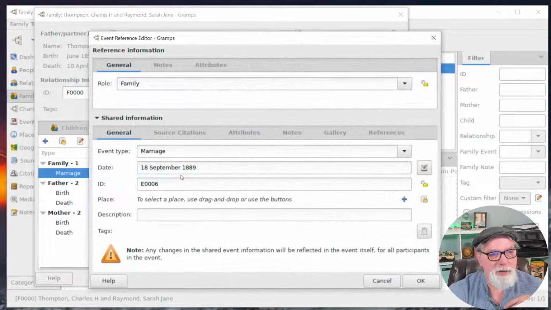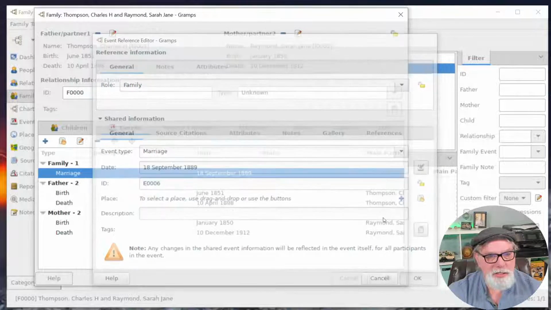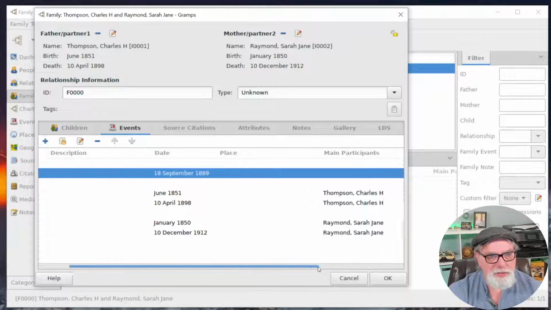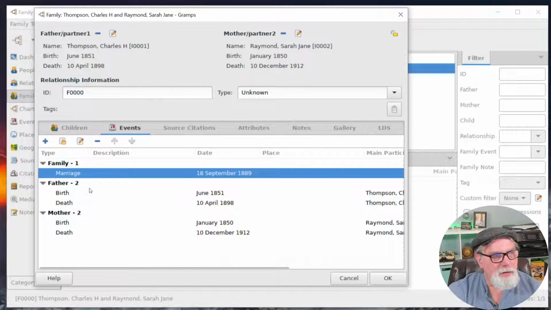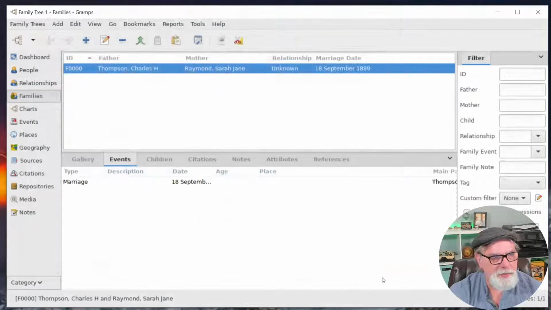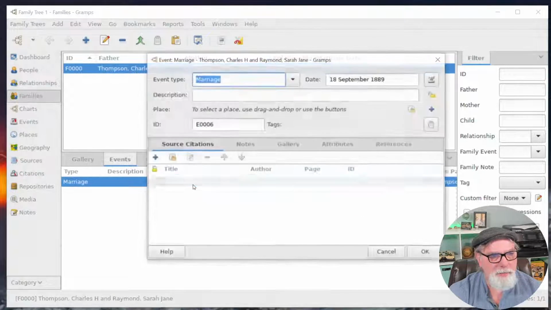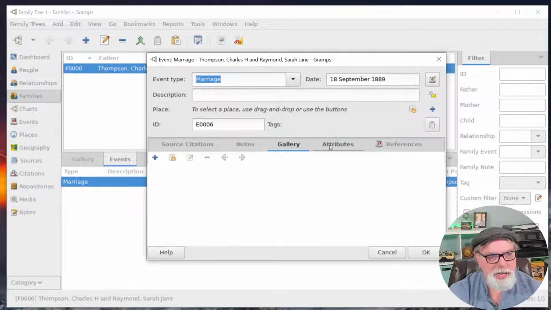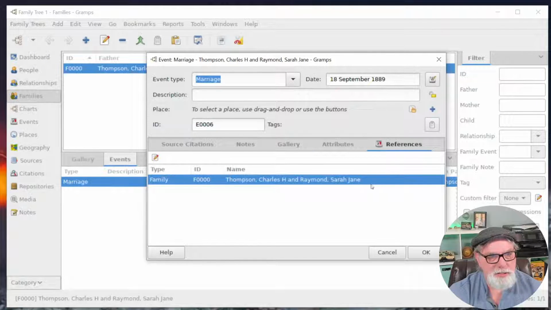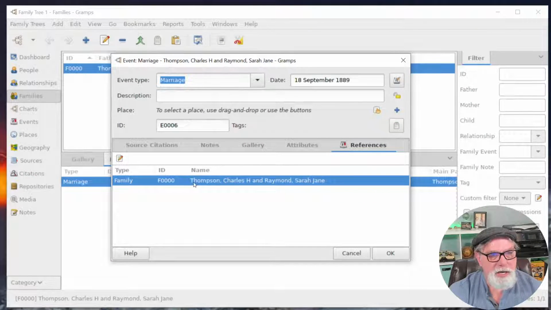Let me pull that back up, however. What I don't have is, when we scroll over, it doesn't indicate who the participants were in that event. Now, I thought I saw something odd before. I want to close that out, and then I'm going to open that back up. Marriage, September, description, notes, gallery, attributes, references. Okay, so it's referenced as a family there. The name is Charles H. Thompson and Sarah Jane Raymond.